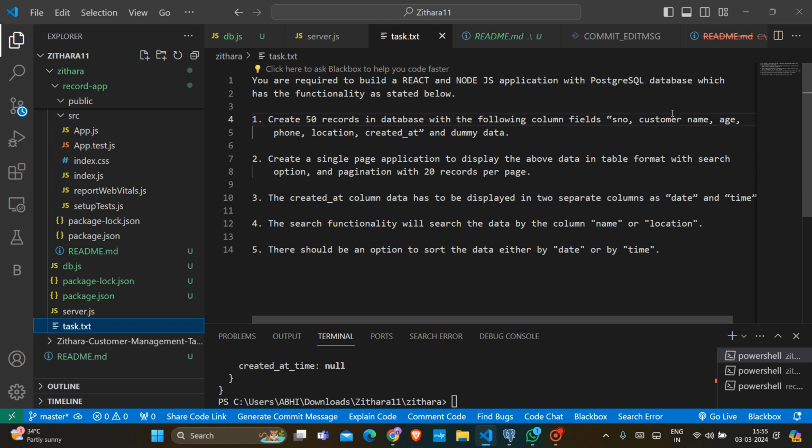I have been assigned a task by Zithara in round 2 to build a React and Node.js application. This is a simple customer management app built with React.js, Node.js, Express and PostgreSQL. I have named my app Customer Management Data. So here is the task they have given.